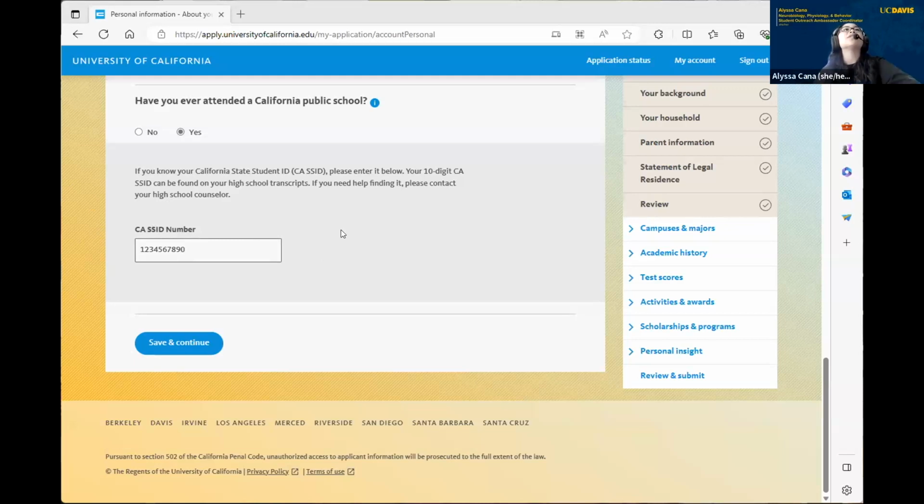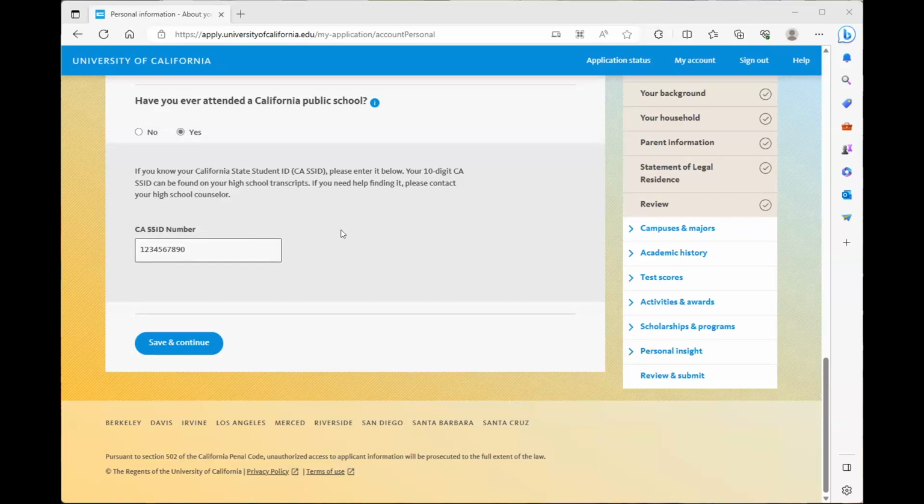Okay, Dia, did you have a question? I was just wondering, on my transcript, the only number I see is a student number. I'm assuming that's just my student ID number for high school. Is that not the same thing as the SSID? Because the student ID number was only 8 numbers, not 10. Yeah, it's different. Oh, okay, it's a different number. Okay.